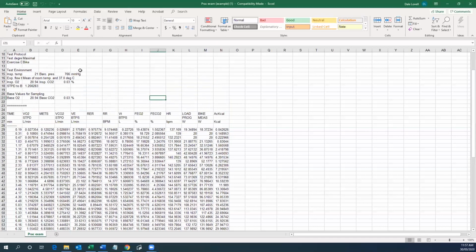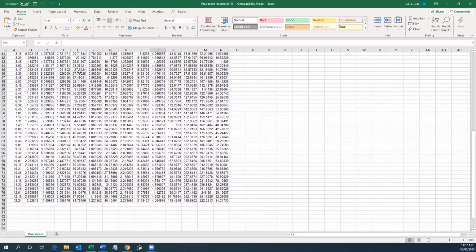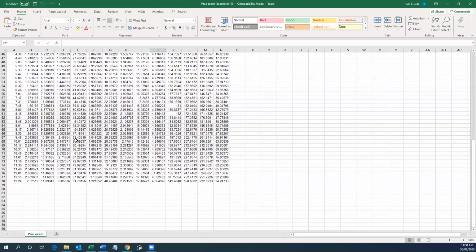So the first one we're going to look at is our ventilatory equivalence. Actually, before we start, we'll just have a brief look at the data at the end here. One of the very first questions you have to do is to work out the VO2 max.